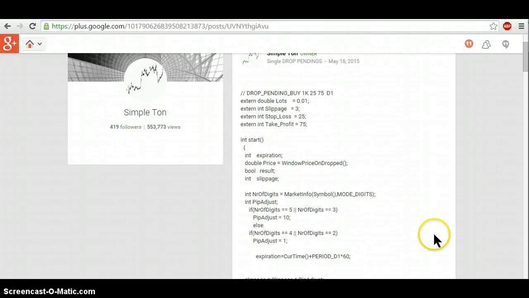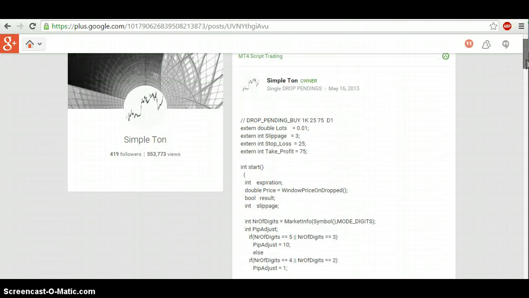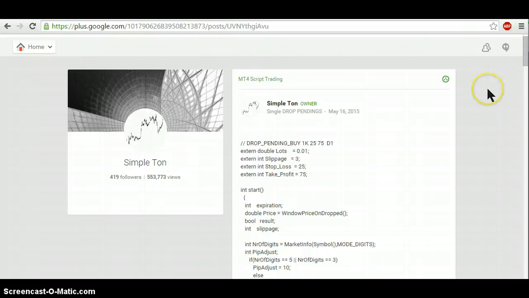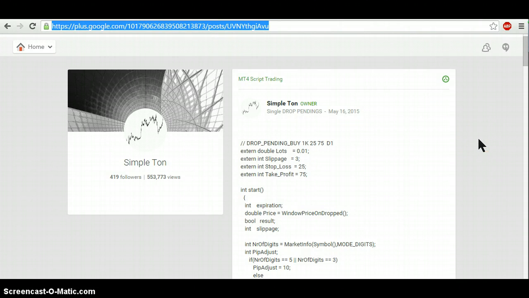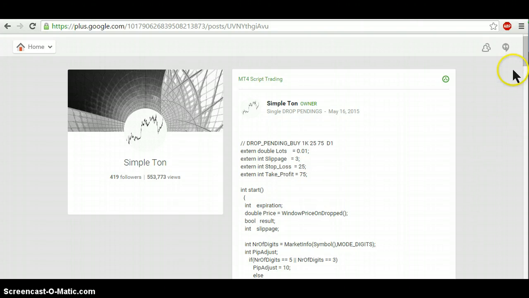All right, I've been looking on the internet for about 2 hours now for this script. I found this script years ago, and I'm going to put the link to this script on the screen. I'm a simpleton because I'm a simple trader.